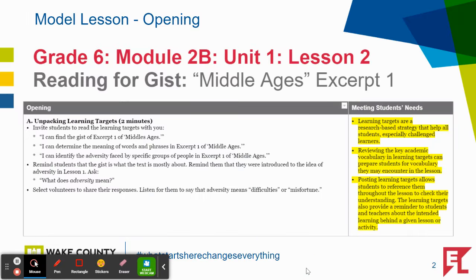In this video, we will be focusing on Lesson 2 in Module 2, Unit 1, titled Reading for Gist, Middle Ages Excerpt 1. Each EL lesson breaks the lesson down into sections: the opening, work time, and closing. EL provides scaffolds within each section of the lesson to support students who may need additional assistance.